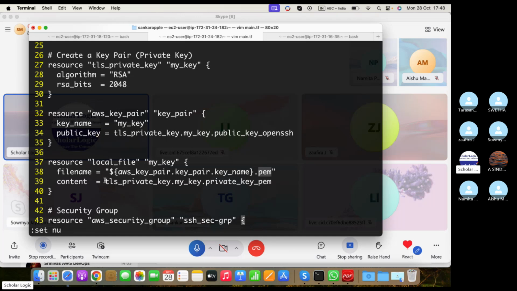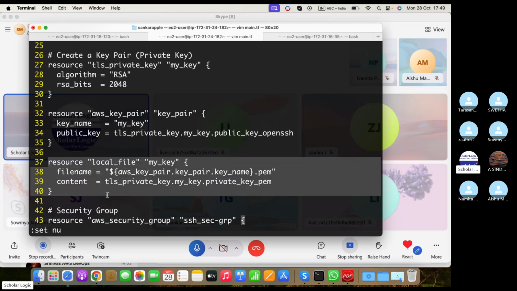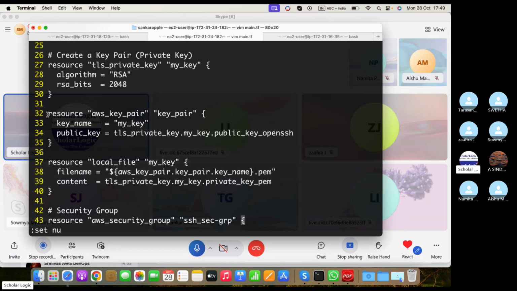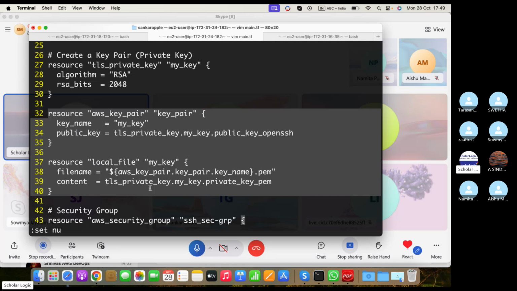So what is the content of this file? We are getting tls_private_key, again from line number 27, my_key.private_key_pem. That is the way to call the private key pem value and store it in this file. You have to use this particular code block. Anybody has difficulty in understanding this code block? If you want me to explain, I'll explain it once again.